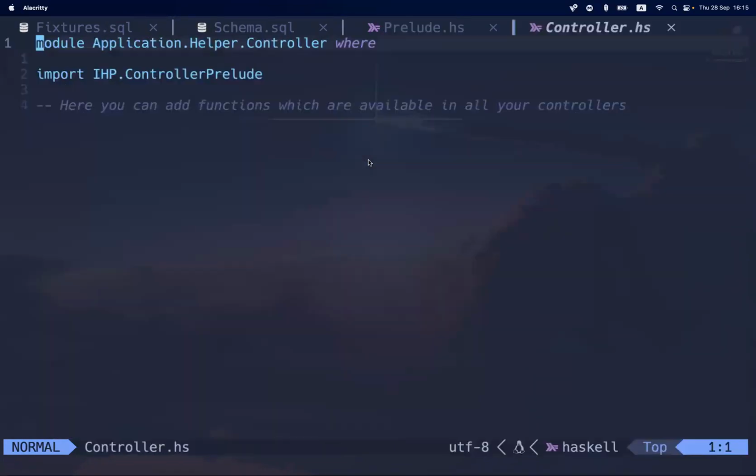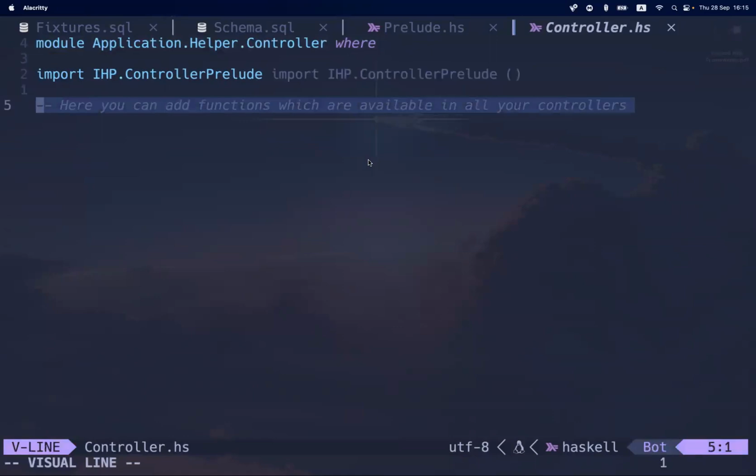And here we have the helper controllers, which says that these functions are going to be available in all our controllers. Remember what we said, that we're using this model view controller system. So the controllers are the ones that actually do stuff.